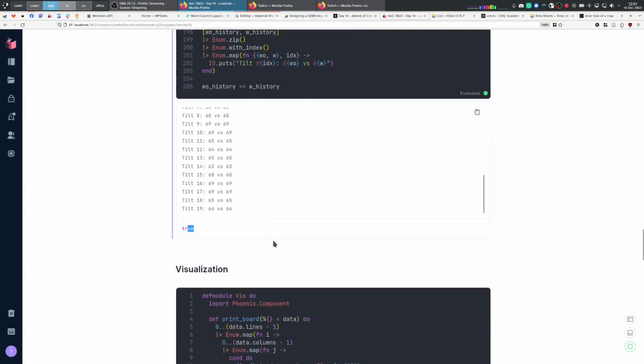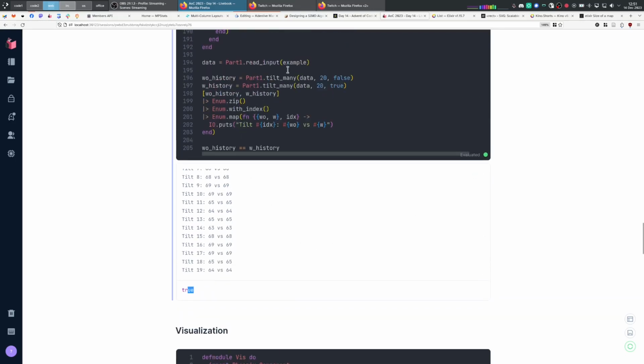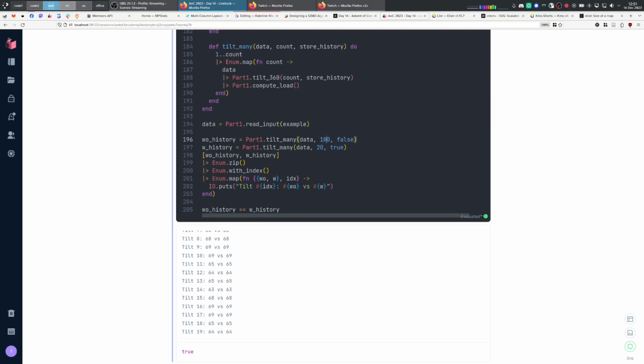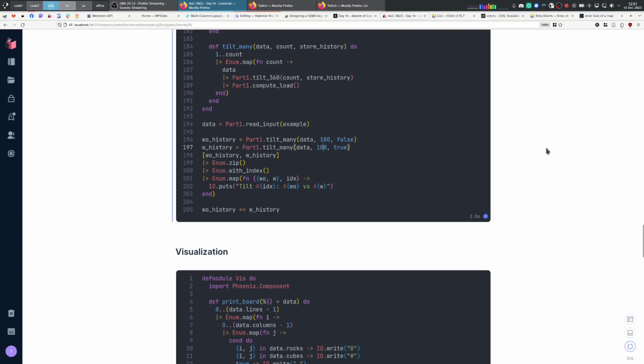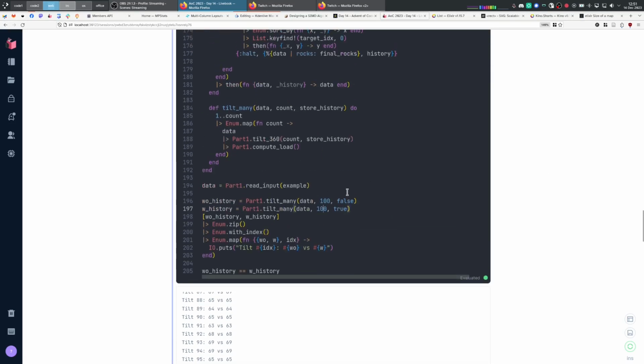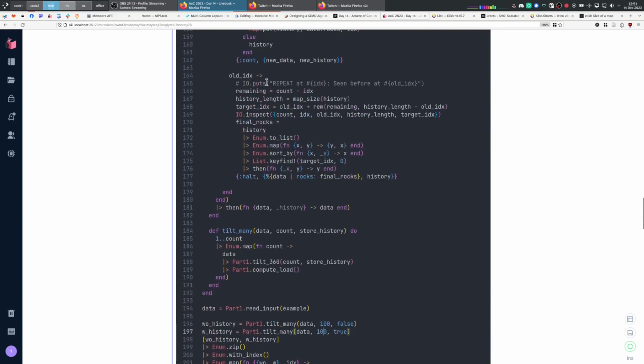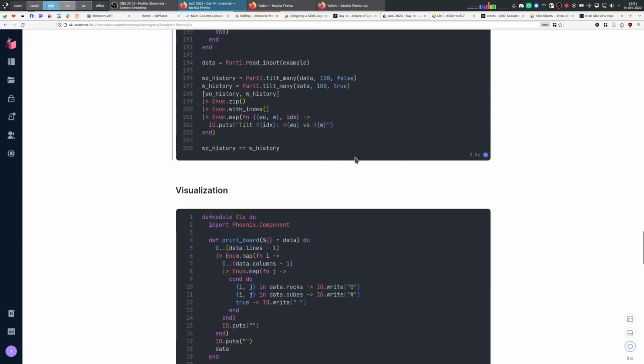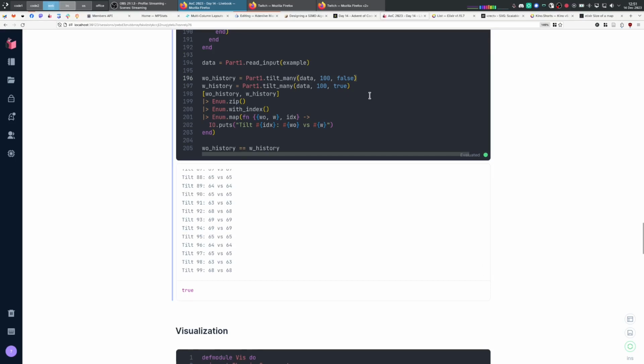Now it's true. Now the two match. Okay, this possibly works. Let's try to 100, just to make sure we didn't screw up something else. Okay, true. So tilt with history works. We can comment out this IOInspect so that it doesn't make our output look horrible. Yep. Still saying tilt. Okay, so now we comment all of this out.